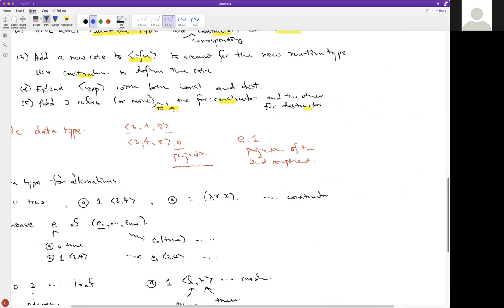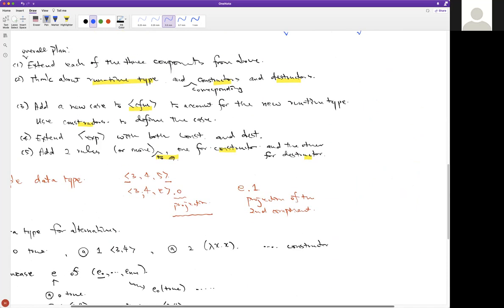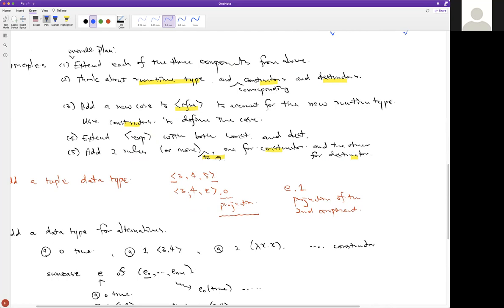Now for the language, this is a general principle that I followed. Think about runtime type, think about constructors and destructors, and then extend canonical form with a new case for the runtime type. Use constructors to define this new case, extend the abstract grammar of expressions, and then add two rules in the definition of the evaluation relation, one for the constructor, which is a very simple kind of rule, and the other for the destructor, which does what I call a beta action, which is construct followed by destruct is the same as identity. Okay.